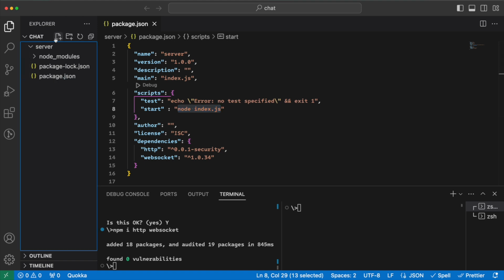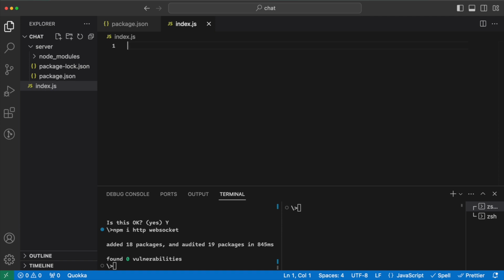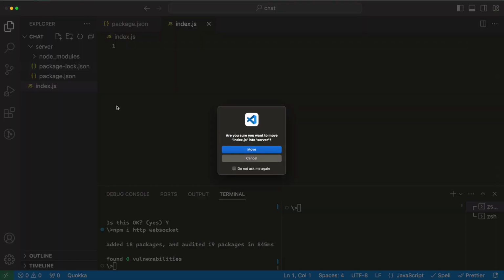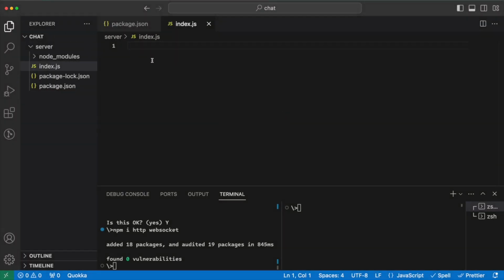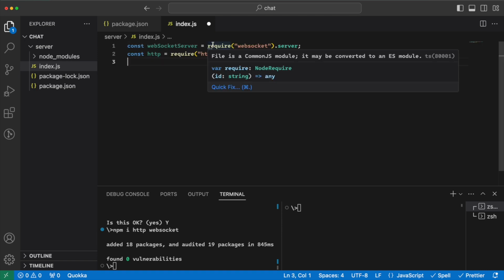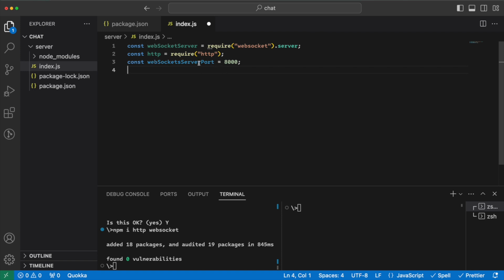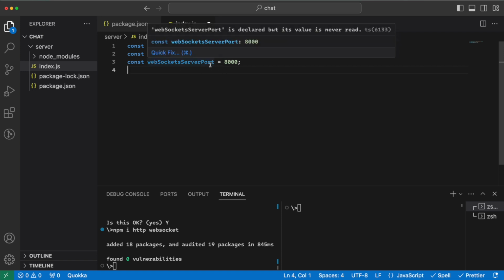Okay, so let's create our index.js in the server here. Great. Now in this file we would create our server and then create our WebSocket, and the WebSocket will listen to the connections. Let's first include WebSocket and HTTP in our application. Now we need to define a port for our application. Great. Now we are listening on port 8000.